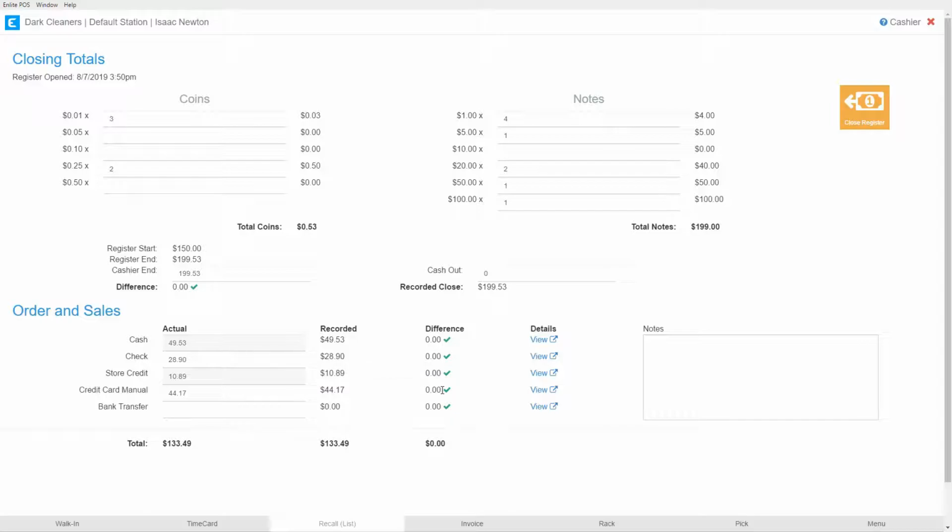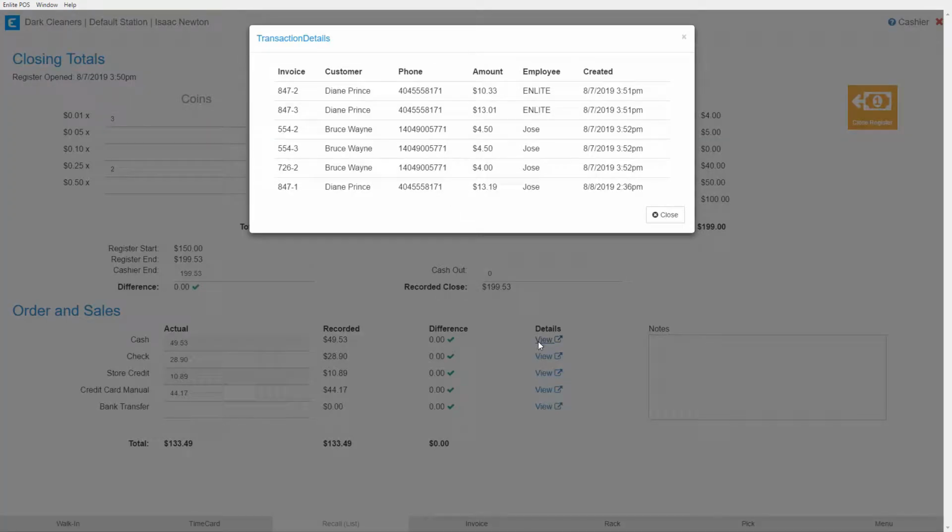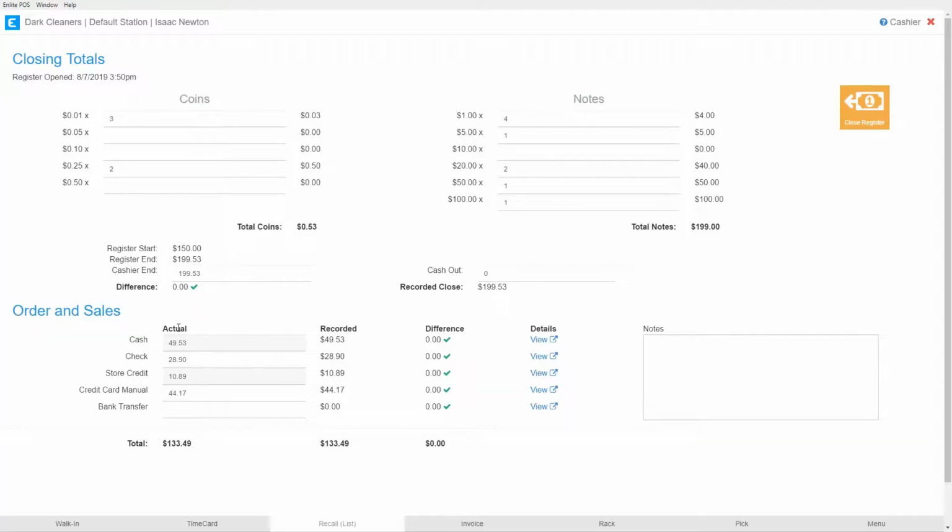Let's take a look at what happens if we need to do a little bit of research. So say, for example, if I was $20 off, I could come over here to each of these view buttons, and where I have sales, I can click on it and it's going to show me all the sales that compose the number that the system recorded. So this 49.53 for cash is derived from all of these transactions and the amounts of each. A common thing that happens is that maybe a credit card sale was recorded as a cash sale. So over here you'd find the amount that should have appeared under the credit card section, for example. And you can do this with any of the payment methods.